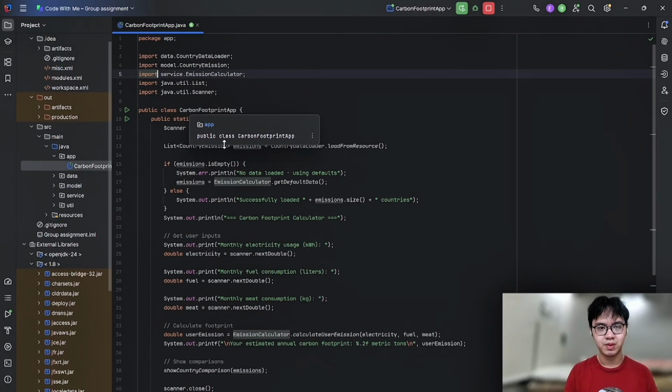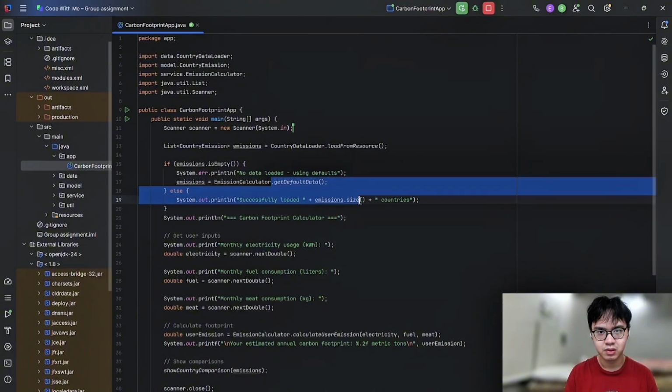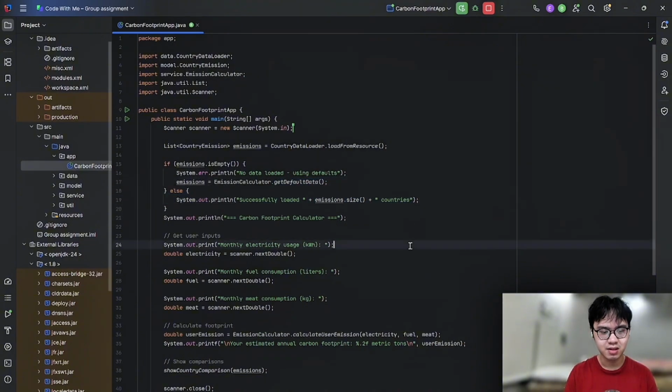First of all, the app will try to load carbon emission data for each country using this code: List country emissions equals country data loader dot load from resource. If it fails, the message "no data load" will appear. And if it succeeds, it will get the default data. Okay, next.